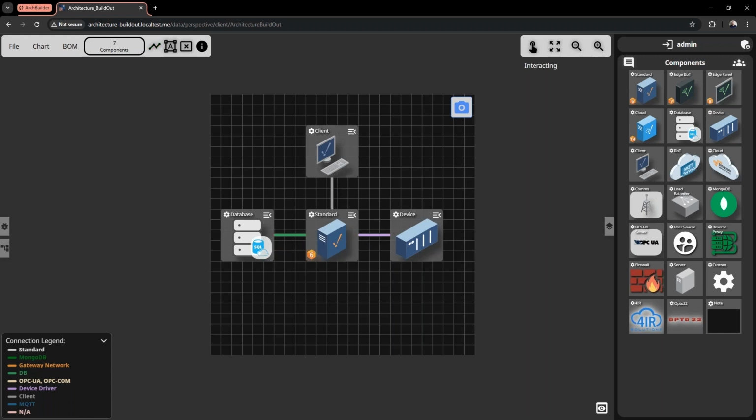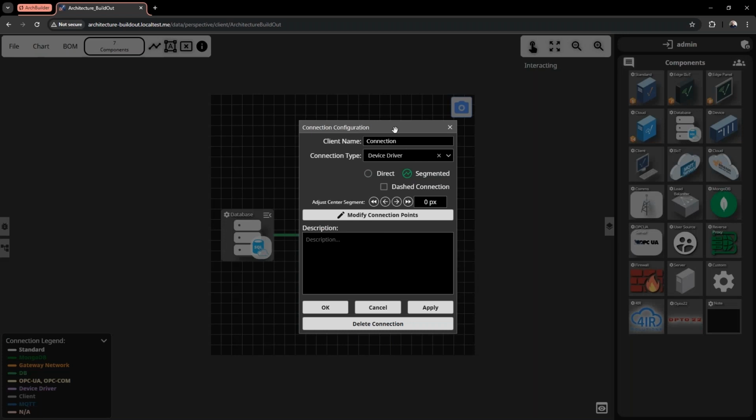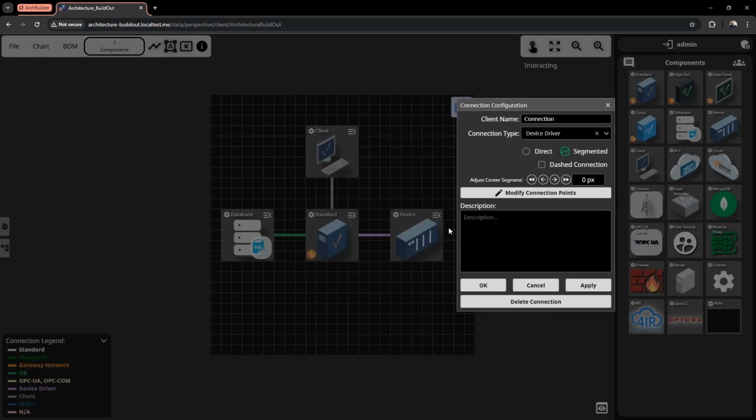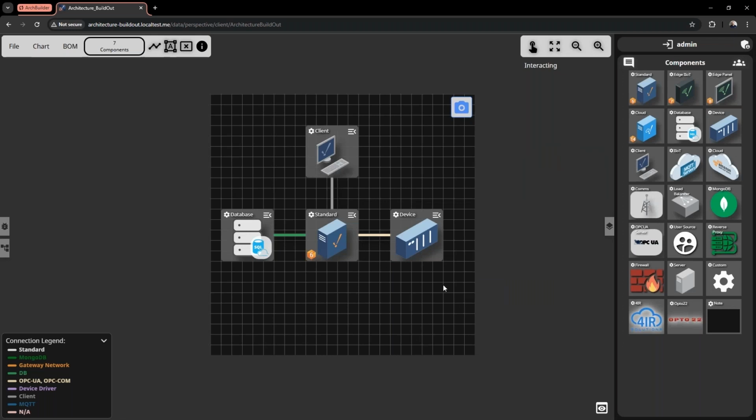You can also modify those connections after the fact by simply clicking on the connection and adjusting it as you see fit. So we'll go into this device connection, and within the connection type, let's change it to OPC UA. So we can see that color change right away, and you can see the modifications are pretty straightforward. So we've created a simple architecture.